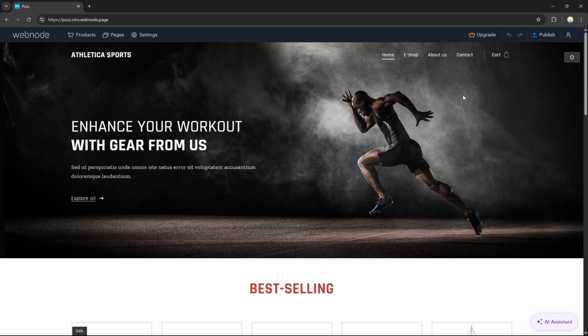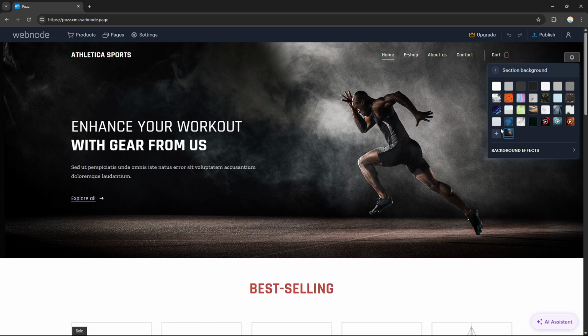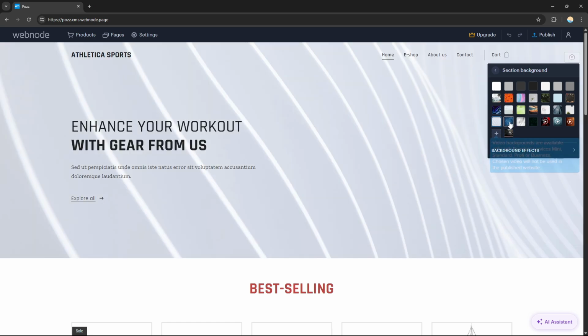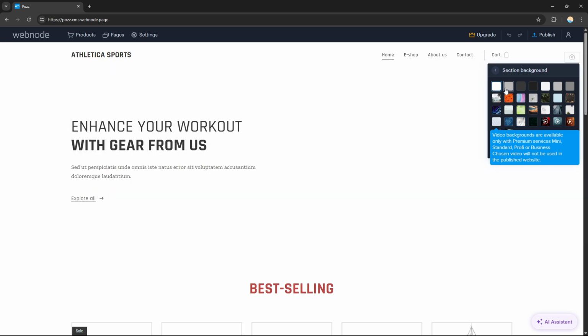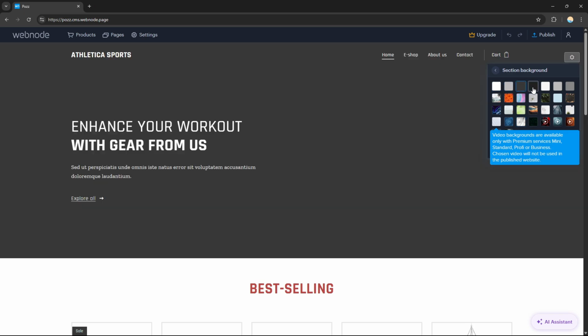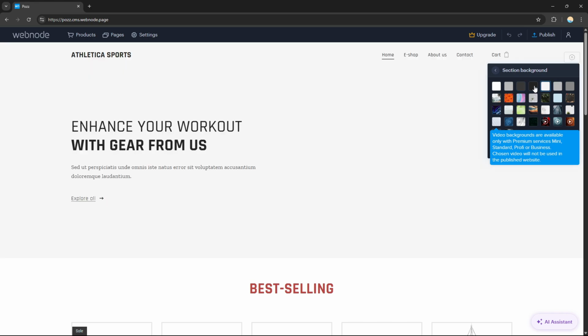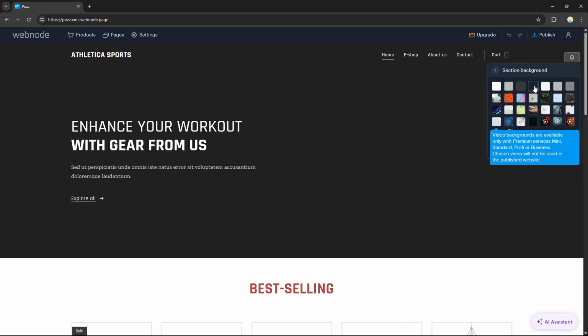For example, we need to change this background right here. If you want to change it, there's an icon right here on the top right corner, and there will be a section background right here. You can choose to make it a color type background, or plain color type of background. It's much better. And yeah, the color type background is the safest background that you can use.